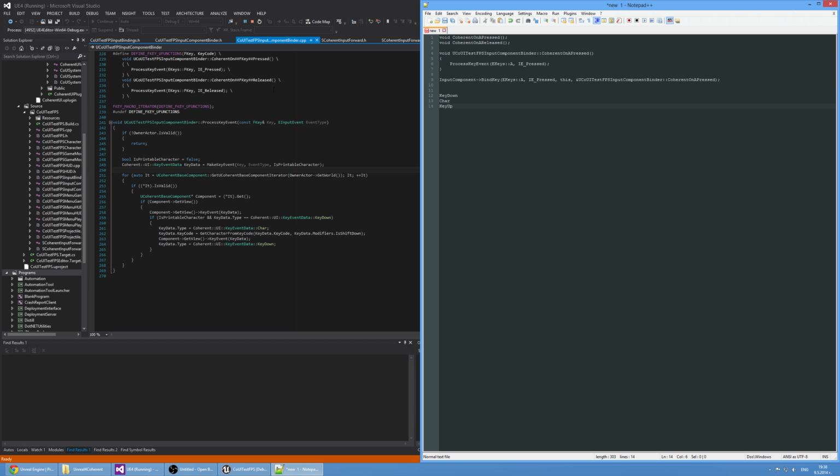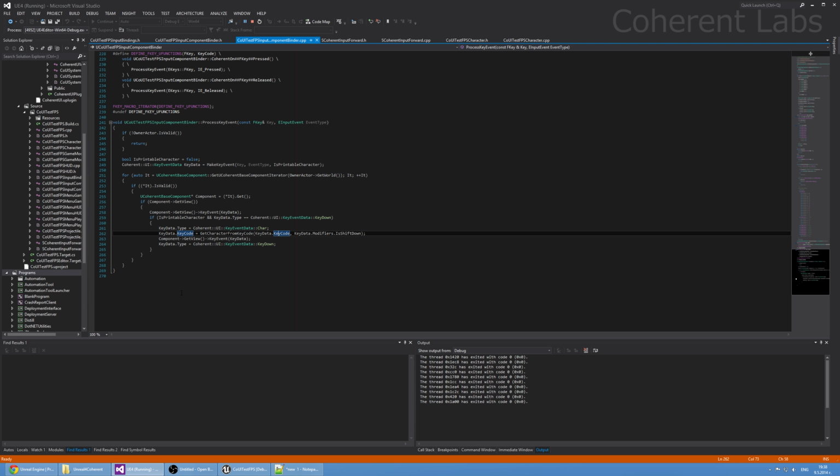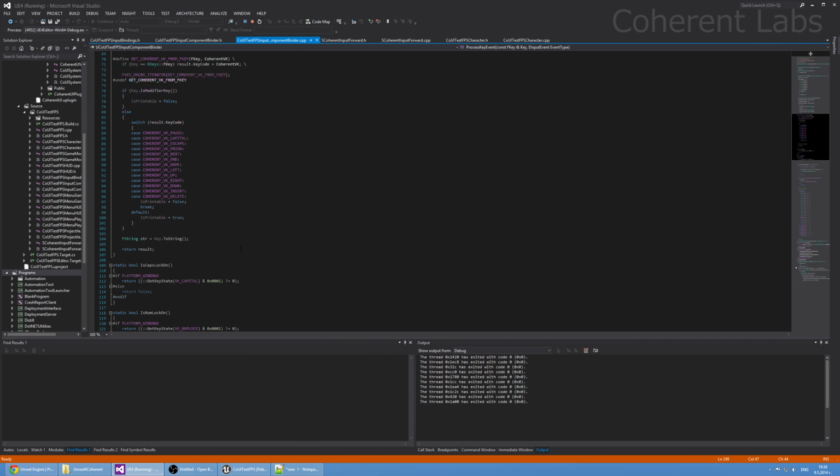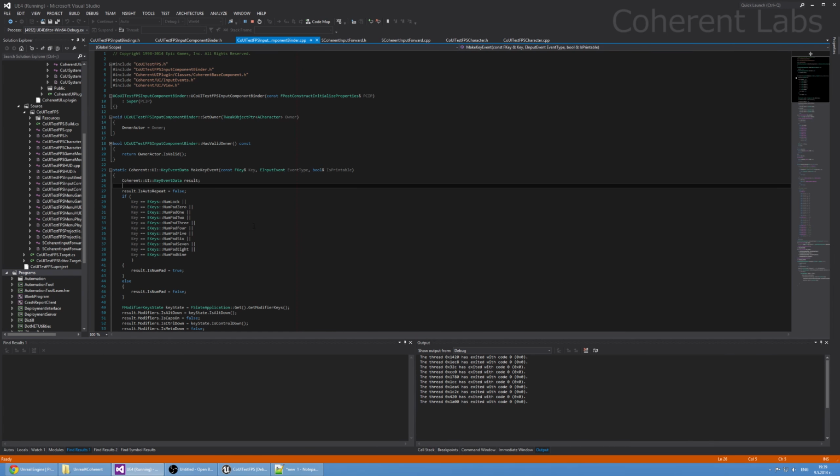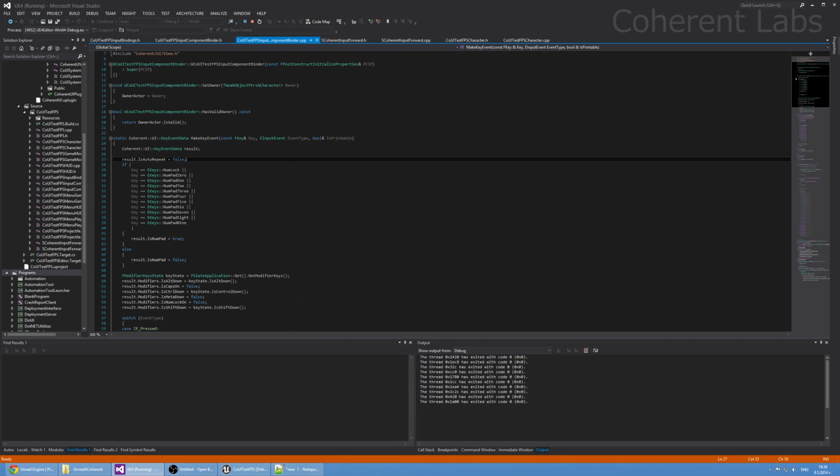And since Coherent UI uses the same flow of events as Windows, we need to pass the key down, character, and key up. To do this, first we make the key data from the F key and event type, and this function is nothing really fancy. We cannot determine right now if this is an auto-repeat keystroke, so we just set it to false.